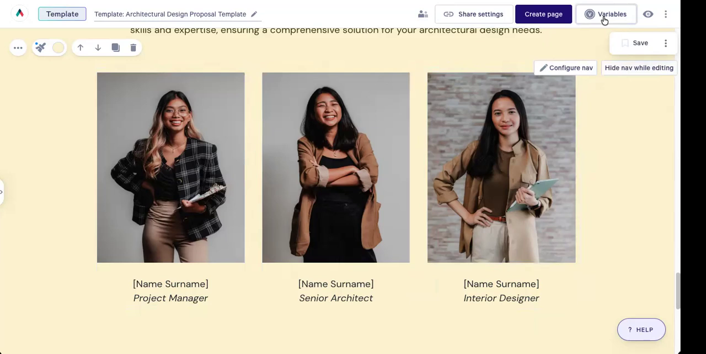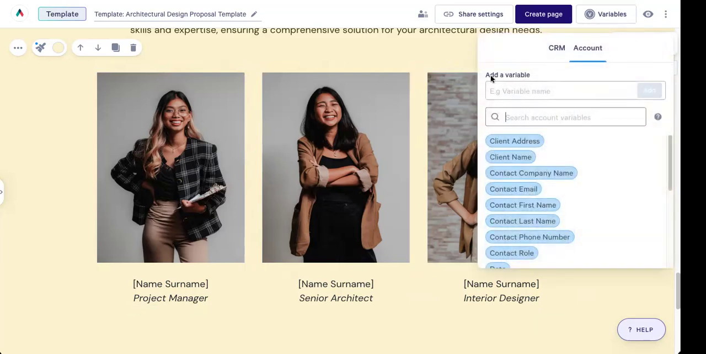And then for example, if the variables have not been added, for example, our project manager name, we're going to add it by clicking variables again. And we're going to add a variable right here. So for example, project manager name. So add, and then senior architect name here. And then lastly is the interior designer name.